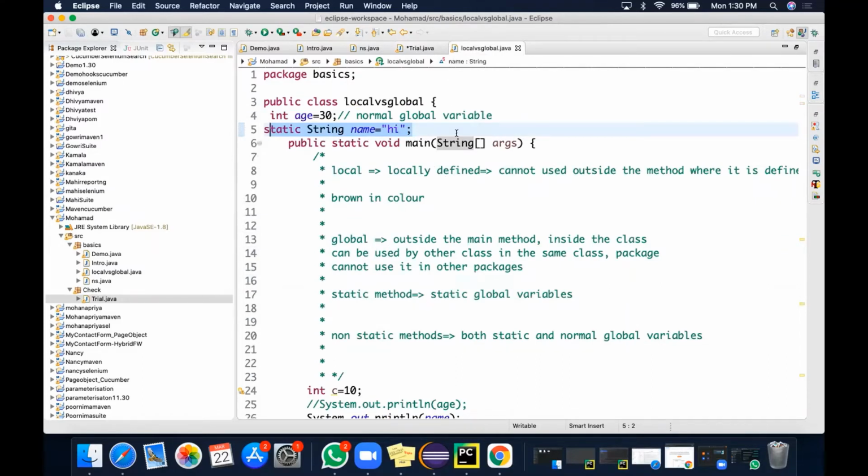So we are seeing about local and global variables. Local variables means they are declared within a method and you cannot use them outside that method. Global means we have two types, normal and static. Static methods will accept only static global variables, and a non-static method will accept both static as well as non-static global variables. If you want to make use of the global variable in another class, you have to create an object. Only static global variables can be called in other classes, and it must also be in the same package. Across the package, you cannot do it.